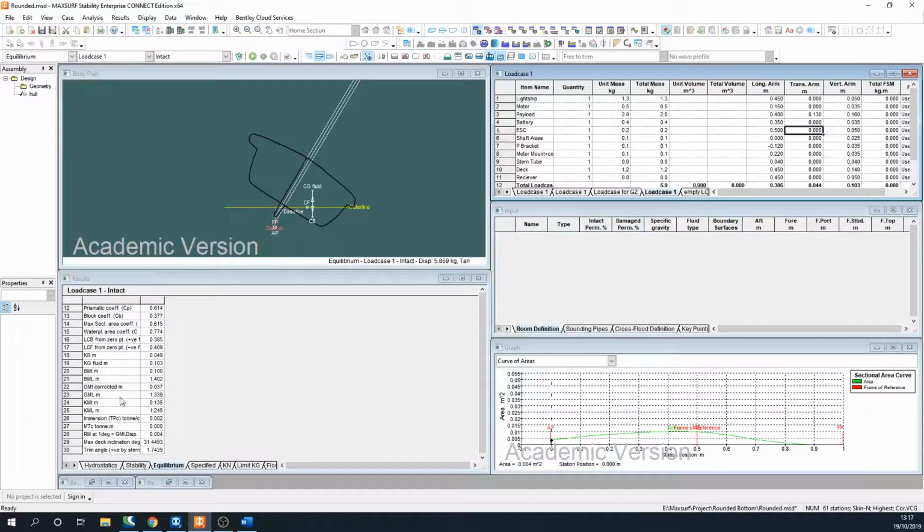We can see that our corrected GM with that on there is way, way down at a very scary figure of 0.037, but it hasn't flipped over. So hopefully that has helped you understand a bit more about Maxsurf Stability and how you can use it to your advantage to give you better data to work with, and where you're maybe designing your own boat, see how different loadings, different load cases may affect the overall performance and stability of your boat.